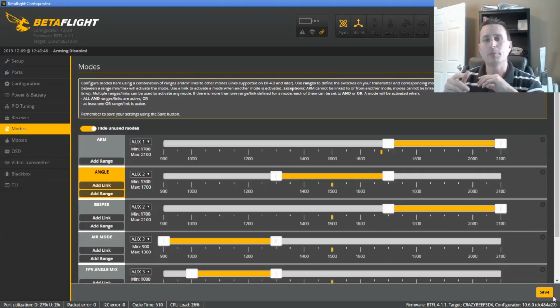All right, with winter upon us, it's deep into the whoop season, and today we're going to talk about what things in Betaflight don't work in angle mode.